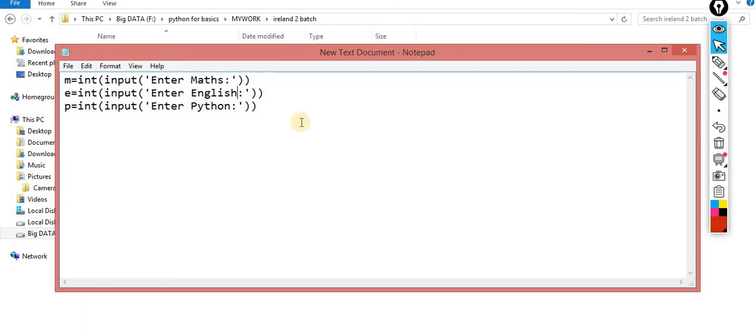Then English. Something like this. Now I collect the 3 marks, and what I have to do is calculate the percentage, PER, equals M plus E plus P, and divide by 3. That's it. So it will give me the average of all these. Now if PER is greater than 90, that means I have to print A plus. I am taking very small descriptions just to understand the concept.